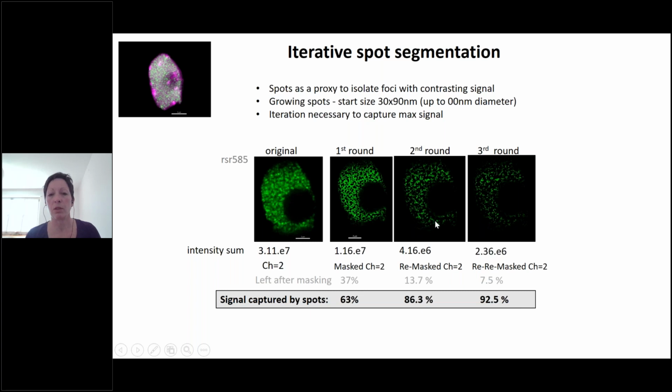And the images that you see now in these panels, these are the signals left after each round of segmentation. And you can see, for instance, the first round, you see these little punch holes. These are the signals that were already captured by the first round of spot segmentation. So I took the signal away just to see what is left and what has not been captured. I applied the second round of spot segmentation, and then the third round. And in the end, if you calculate the intensity left, you realize that the spots allowed to capture 92% of the signal, which I think is reasonable.